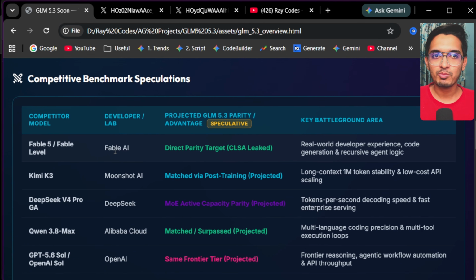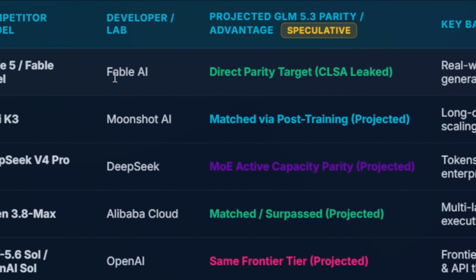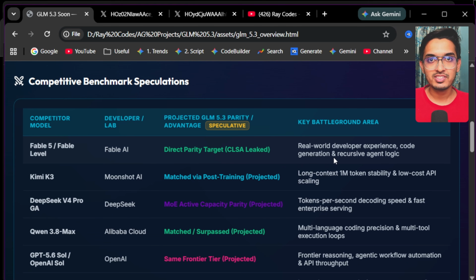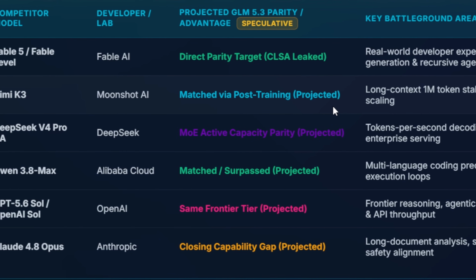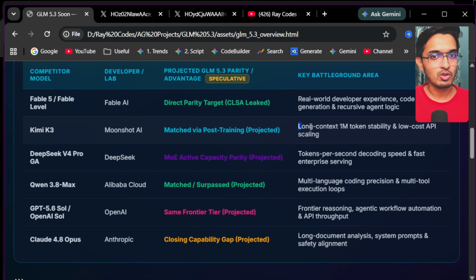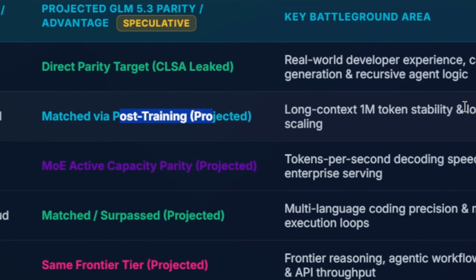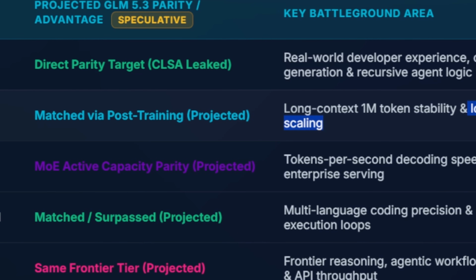Now if you look at the competitor speculations, the primary target is the Fable AI, as Z.ai want to match their recursive agentic logic and executions. And Moonshot AI is another major competitor in this space, and GLM 5.3 is planning to match the long context with the tokens ability using their post-processing techniques. So they want to provide the developers an ultra low-cost API scaling options.